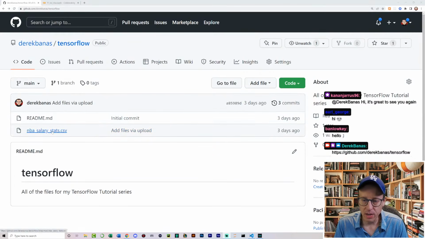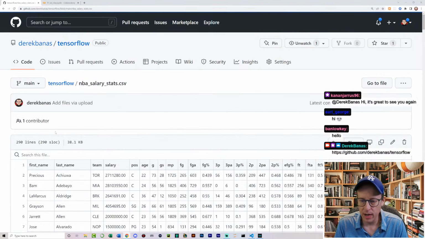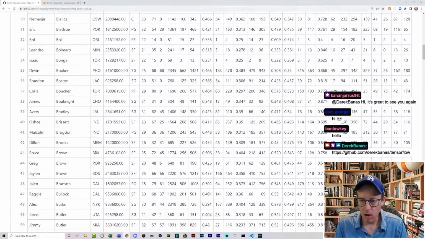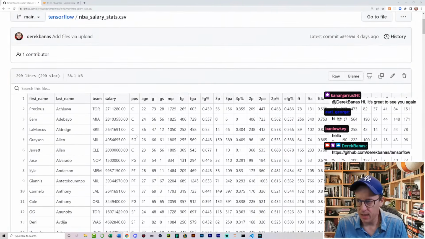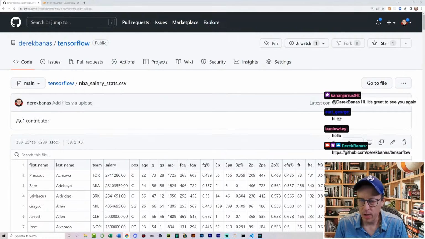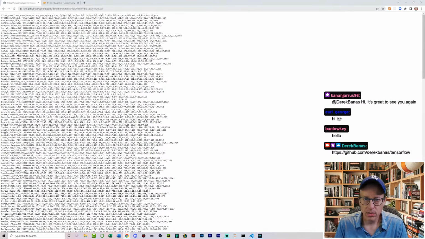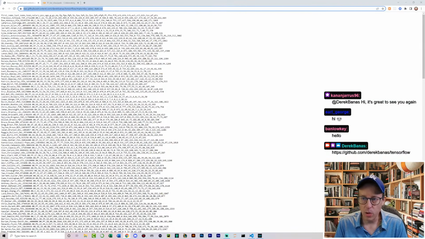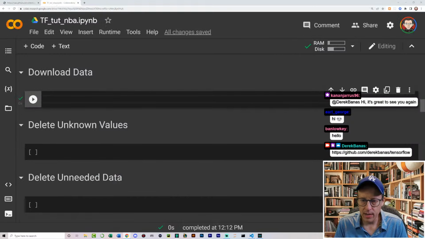Okay, so this is just a bunch of NBA stats. This is stuff that I put together on my own. And you can see all of the NBA players and the insane amount of data we have on every single NBA player. And our goal here is to figure out how to predict salary based off of all the other statistics that we have. But to be able to access it, you're going to have to click on raw right here, and then you're going to get this. And you're just going to select it. This is all CSV data, comma separated values. And then we're going to jump back over inside of here.